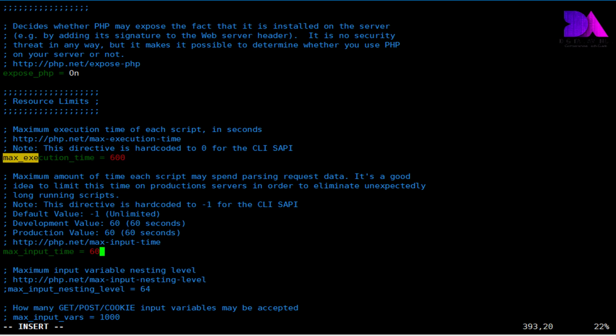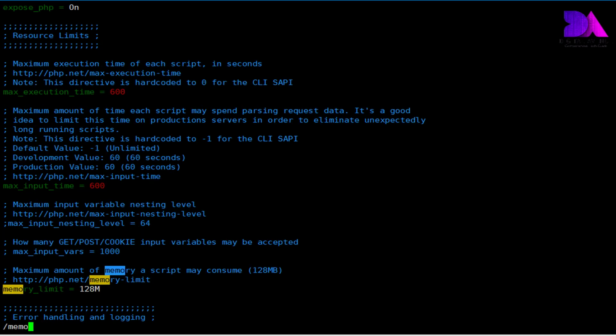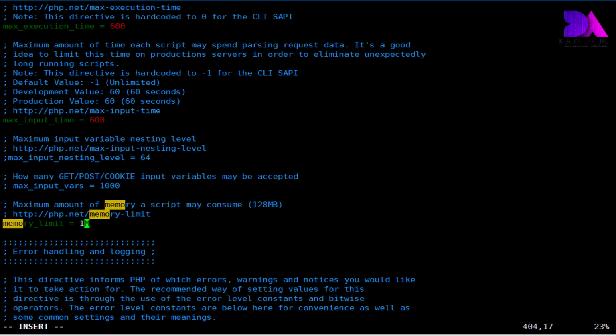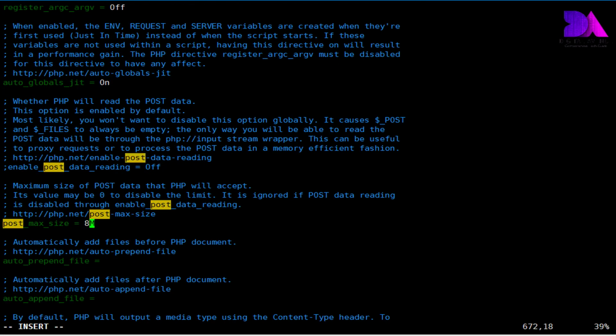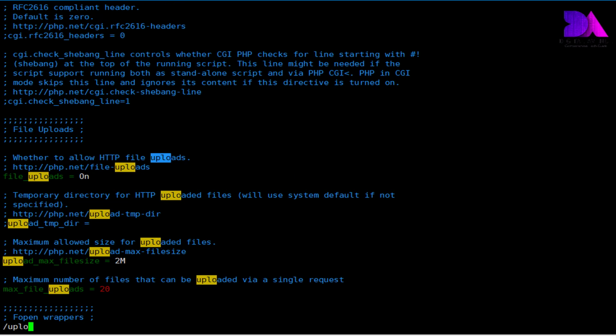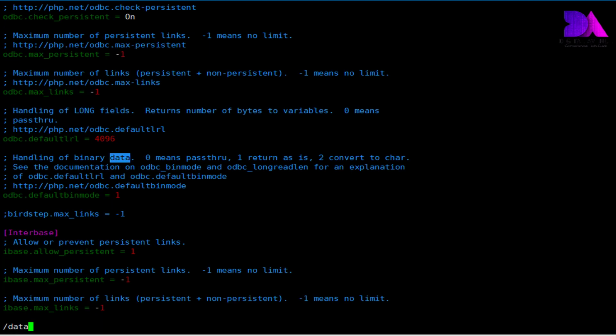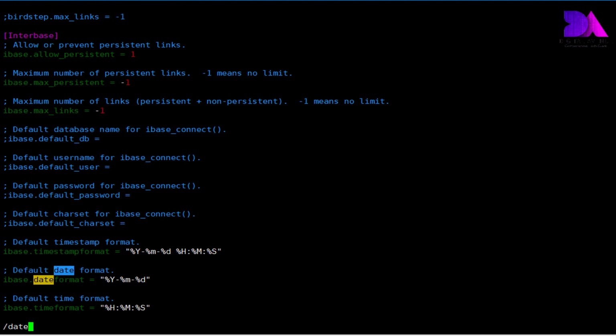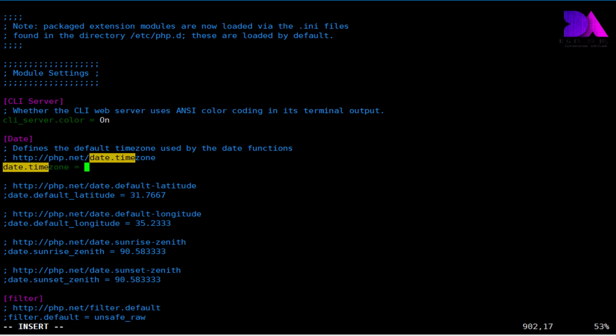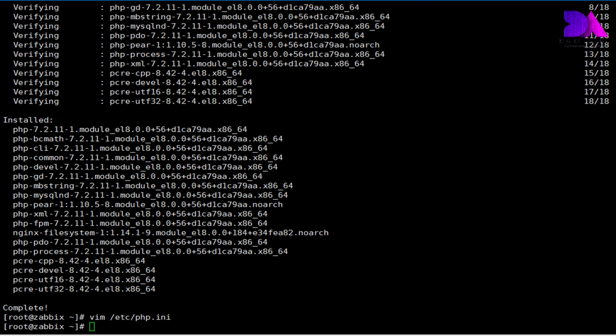Now to the php.ini file. Max execution time I'm going to change to 600. Max input time to 600. Memory limit will be 1024 megabytes. Post max size 32 MB. Upload max size 2 MB. And then we need to set the time zone. In here, you can set your time zone, and save and exit.